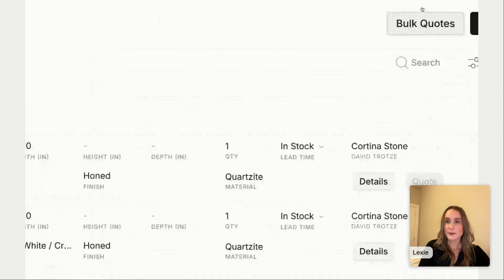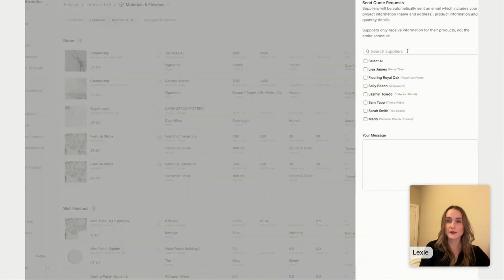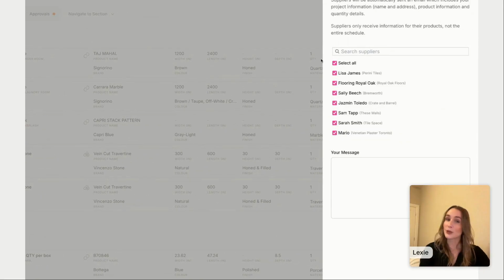At the very top right-hand corner, you'll see this bulk quoting button. This will list out all of the vendors. It pulls all the products that have the same vendor associated to them, and then you can select them in bulk. They obviously don't know that you're doing it in bulk. I usually just do a generic message: Can I get a quote for the following products, please?